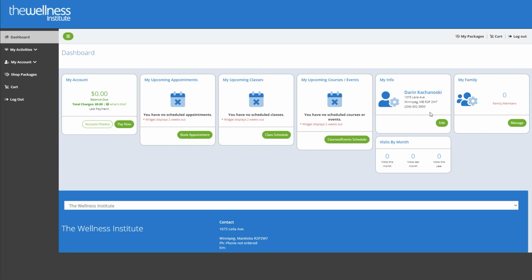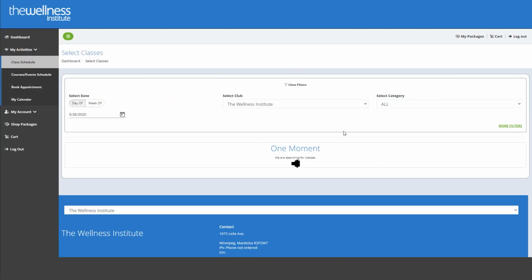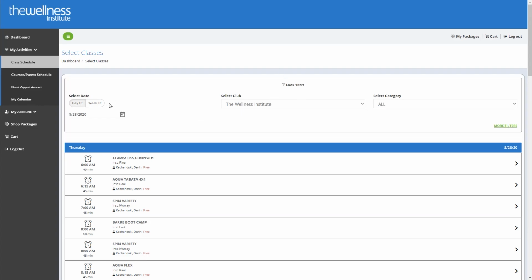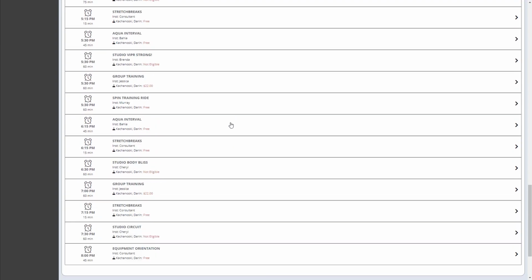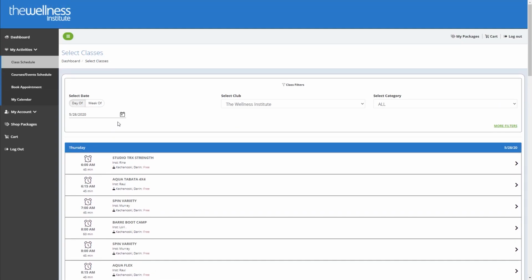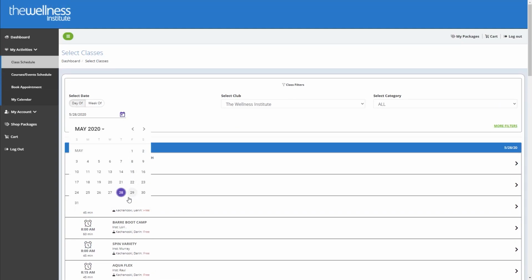I can also see details on my info if I've got any family members attached to my account and the visits I've had so far this month. So if I go up into my activities, I can check out the class schedule. So from here, it's showing me all the classes happening on a specific day. So I can scroll down and see all the classes happening today. If I change the date, I can see classes in the future too. So it just allows me to, just by clicking the calendar, I can choose a new date.